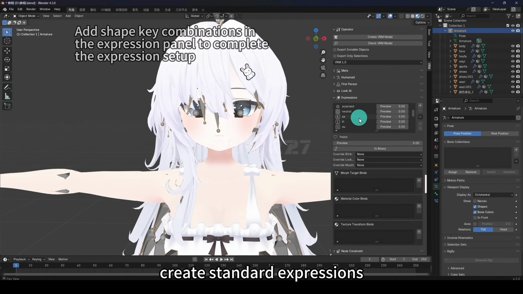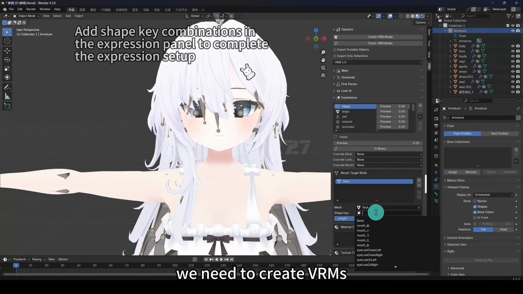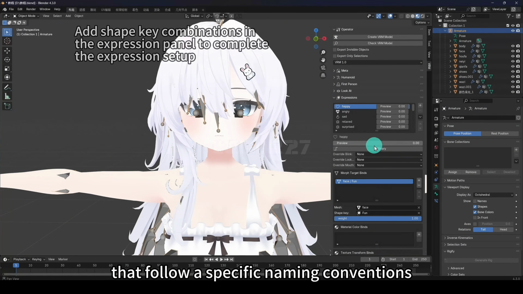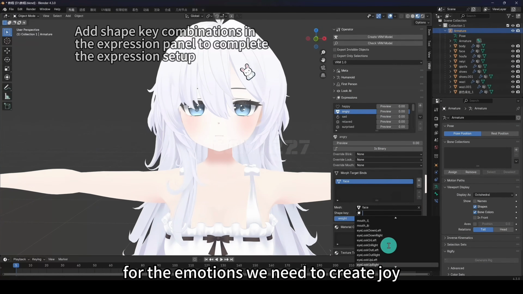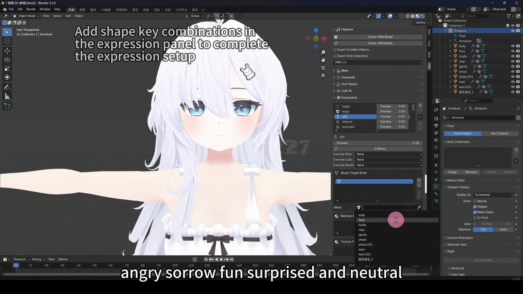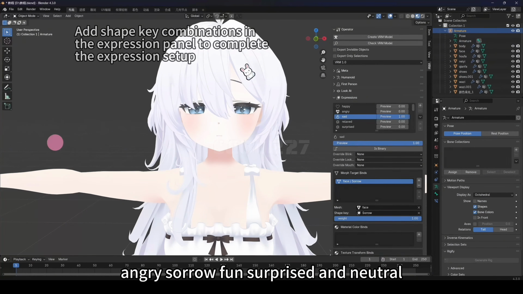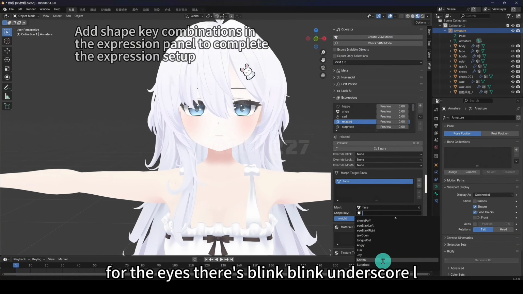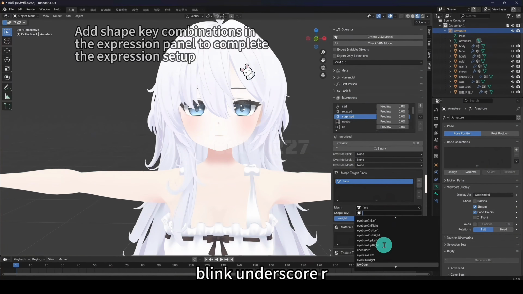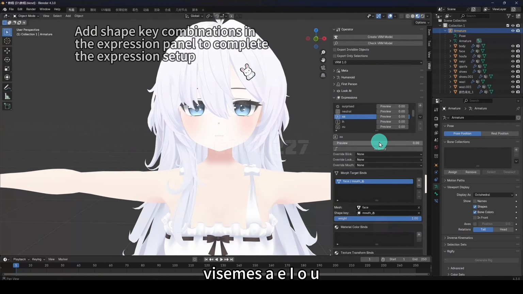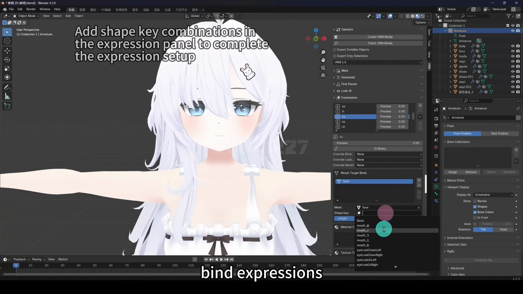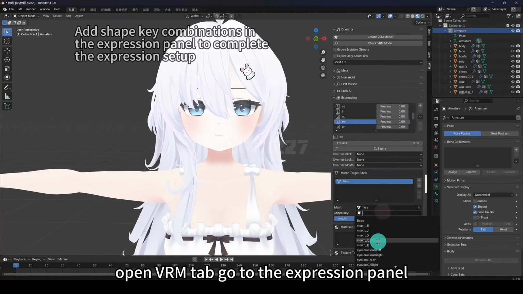Create standard expressions. We need to create VRM standard expressions and Visemes that follow a specific naming convention. For the emotions, we need to create joy, angry, sorrow, fun, surprised, and neutral. For the eyes, there's blink, blink_L, blink_R. For the mouth, Visemes, A-E-I-O-U.